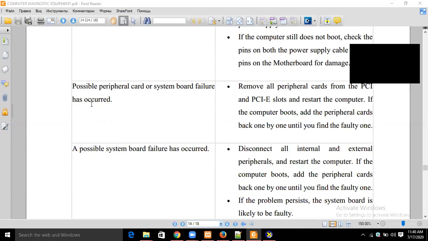Then we have this one, a possible peripheral card or a system boot failure has occurred. We said, in case you realize that you have installed some peripherals, they can either be internal or external. The best thing you can do is remove them one by one. For example, you're having 2 RAMs. Remove the first RAM. You check whether it will work. In case it is working, you put the second RAM. You check whether it is working.